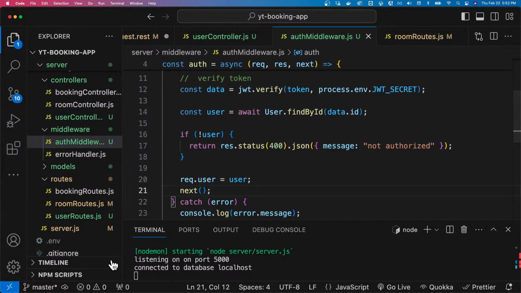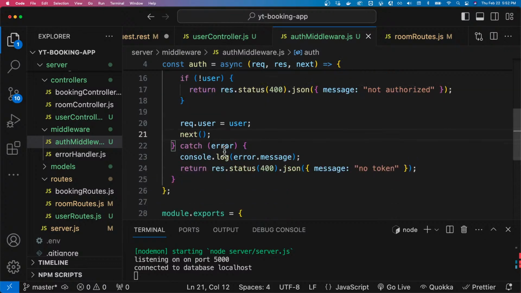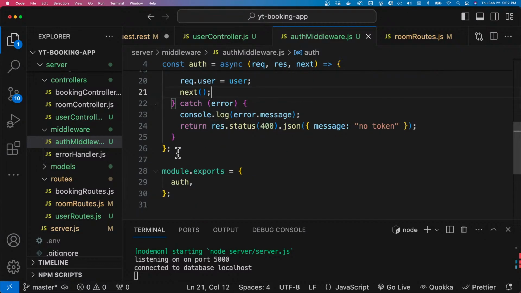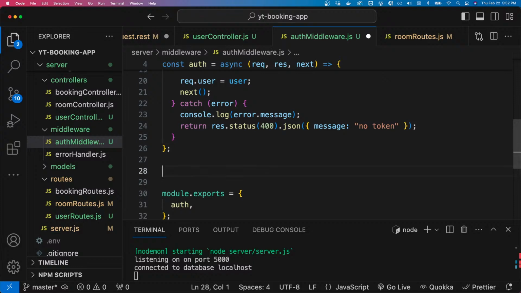Let's simulate a situation where we have to log out as well. Let us also create a function for that, then we come back to that. So we say const logoutUser will be an async function. It does not necessarily need to be async, but let's do an async request response next.